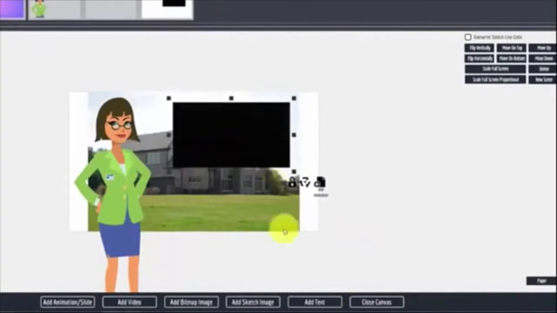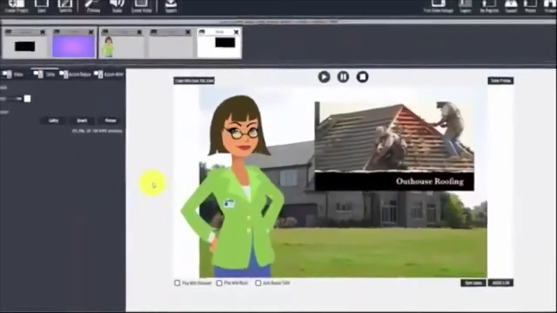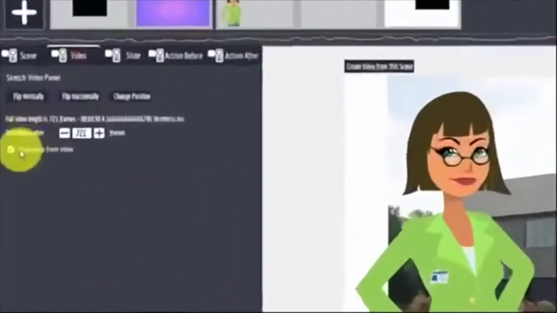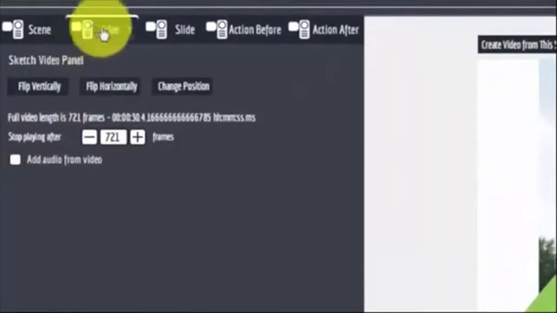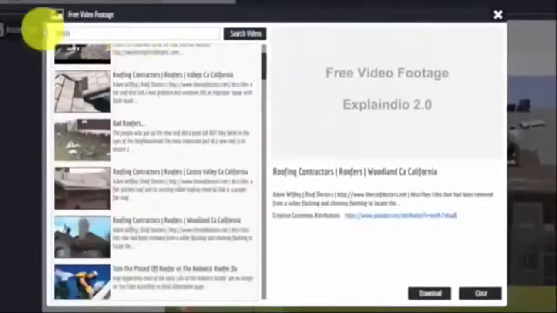So now when I run the slide, as you can see over here under video, I'm unchecking the add audio from video option to turn off the sound. And that's it. The free video footage module allows you to search for videos, and then you can curate those videos right here.